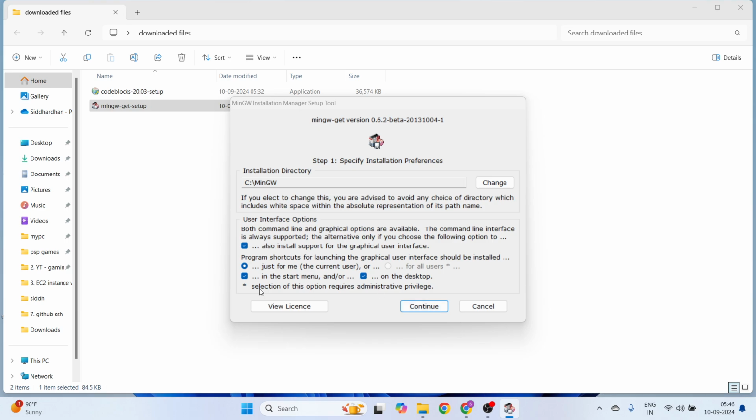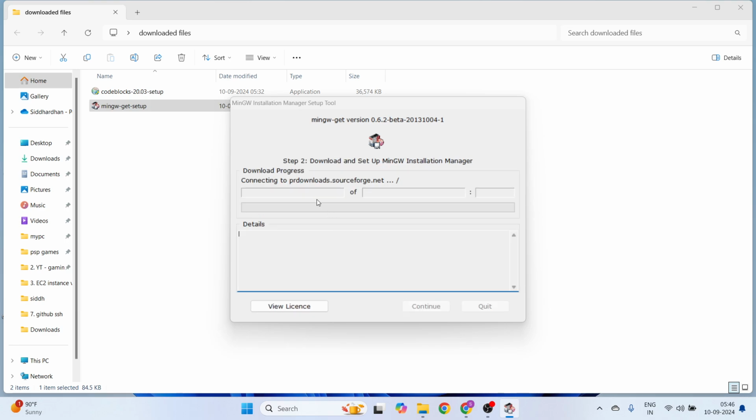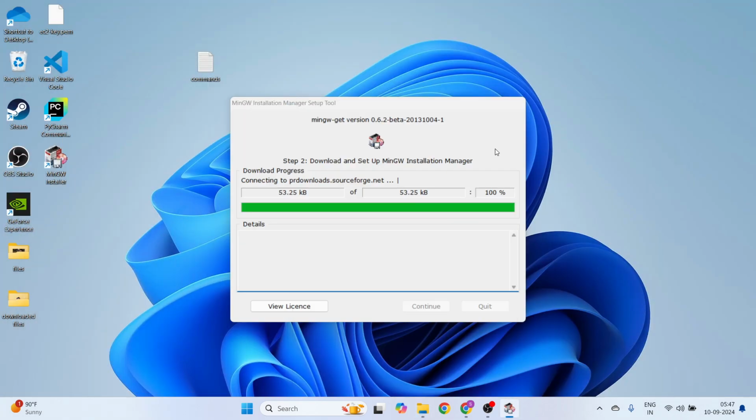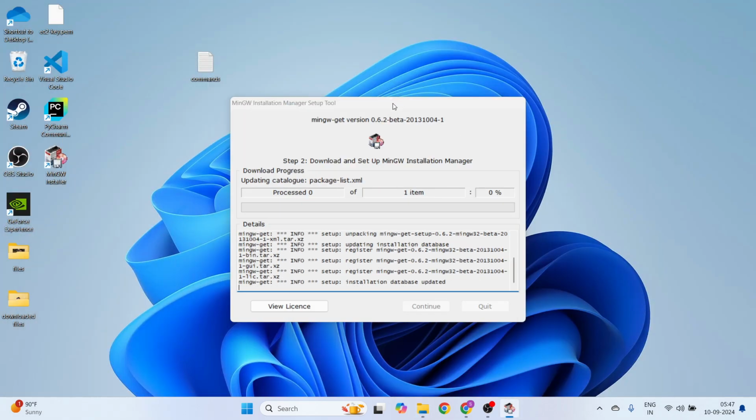I'll click on continue. You can leave the other things as such. This will start your installation. This shouldn't take a lot of time. So this would be our first step. Once this is installed, we have different compilers and other stuff in this MinGW installer. From that we are going to select the compiler that we are going to need. So let's wait for this installation to complete.